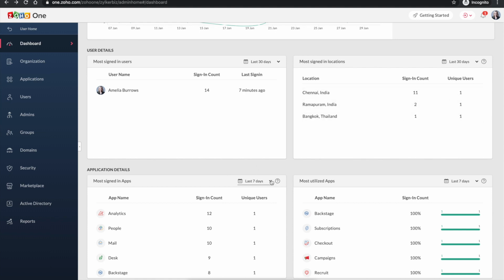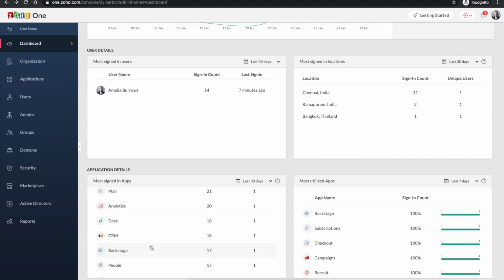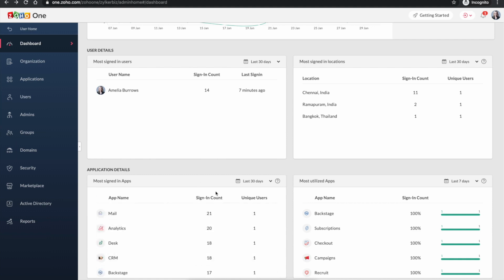Then there are application details. Say for the last 30 days, I want to see what are the applications that are mostly used. So the highest seems to be Mail with 21 account sign-ins, and Analytics, Desk, and so on. So it will give you all your applications with the number of times sign-ins have happened.